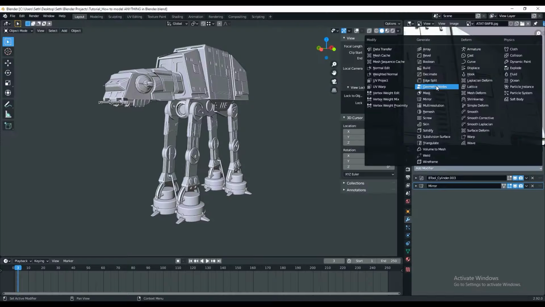Lastly, get creative. This is your model and you spent a long time on it. If you don't like the way it looks, change it.